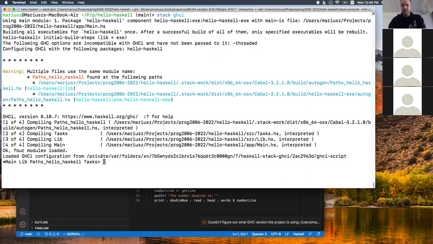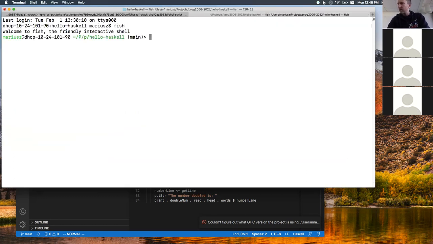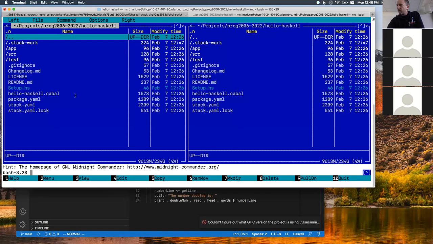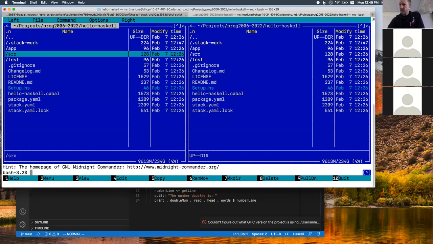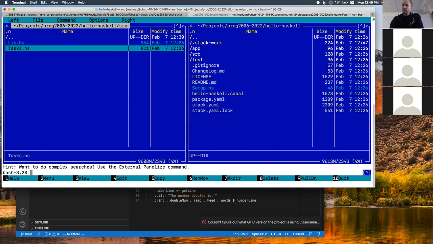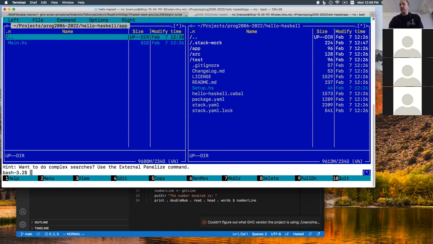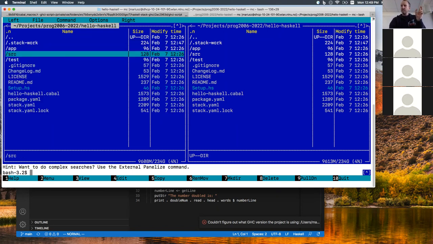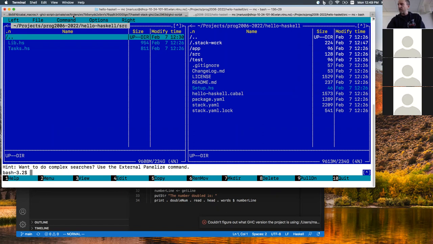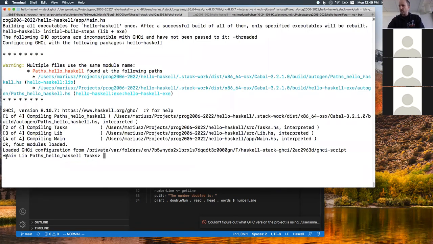I can show you. So if I go here, I can do this. You will see that in sources I have lib and tasks, which are two modules which I'm defining what they do. And then in the app, I have the main module, which is the one with the main function, right? So I have three modules, main, lib, and tasks, and that's what you see the interpreter included here. This one is basically like the default. Everything else that is in there is included.